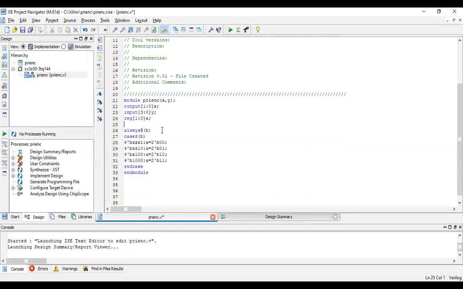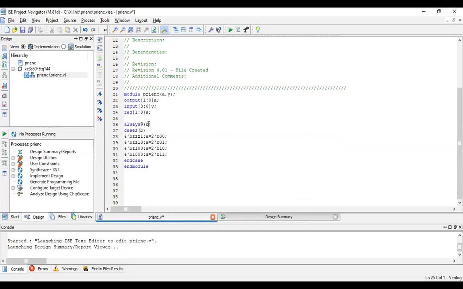Done. Now always add our inputs. The sensitivity list will always have the input. So here our input is Y.